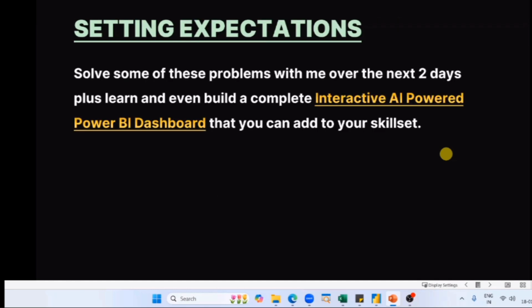So my goal for the entire workshop is very simple. We will solve some of these problems over the next 2 days. Plus, not all, some. Plus, learn and even build a complete interactive AI-powered Power BI dashboard that you can add to your skill set, that you can add to your resume, that you can add to your portfolio and show to any potential recruiter or even your company's HR as well as a newly learned skill that you have had.